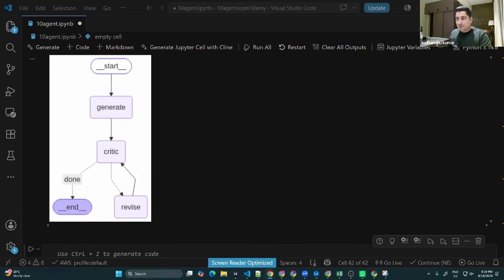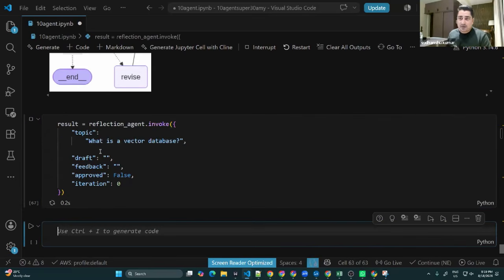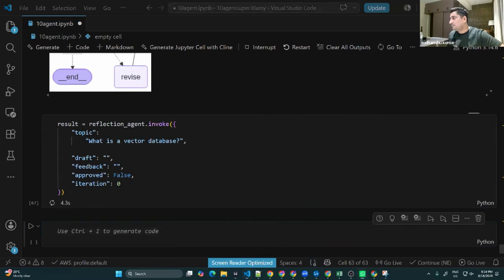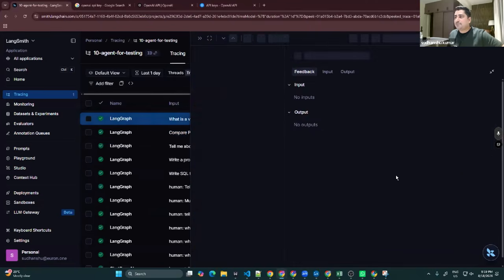Fine. Now let's try to execute this graph and see how it is going to work. So I'm going to ask the question: what is a vector database? This is the answer which I'm supposed to give. Now execute. Executed. Now let's go ahead and check my execution.